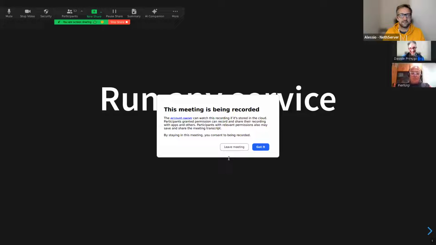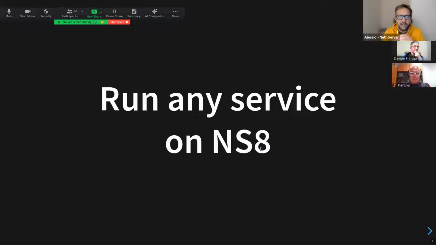Okay, that's good. So here with Davide, and because many of you have asked how modules in NethServer 8 work, we'd like to deep dive into this topic and show how to install apps from existing containers like Dockers and other kinds of containers.